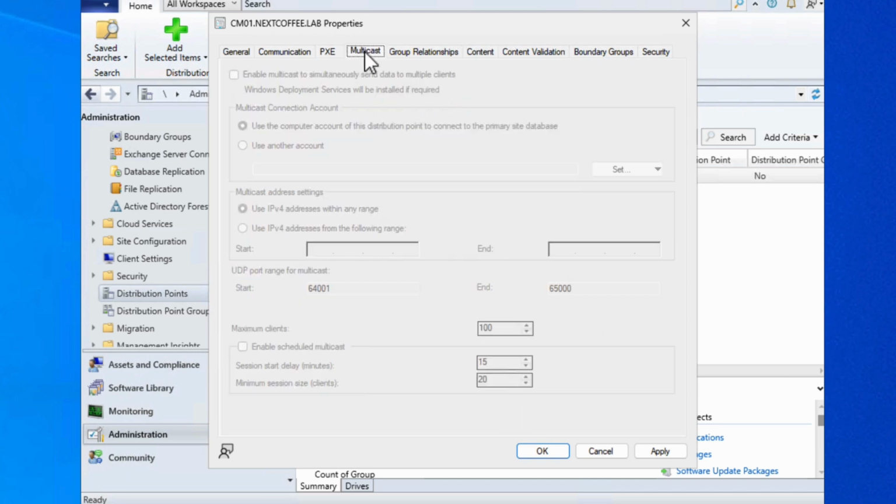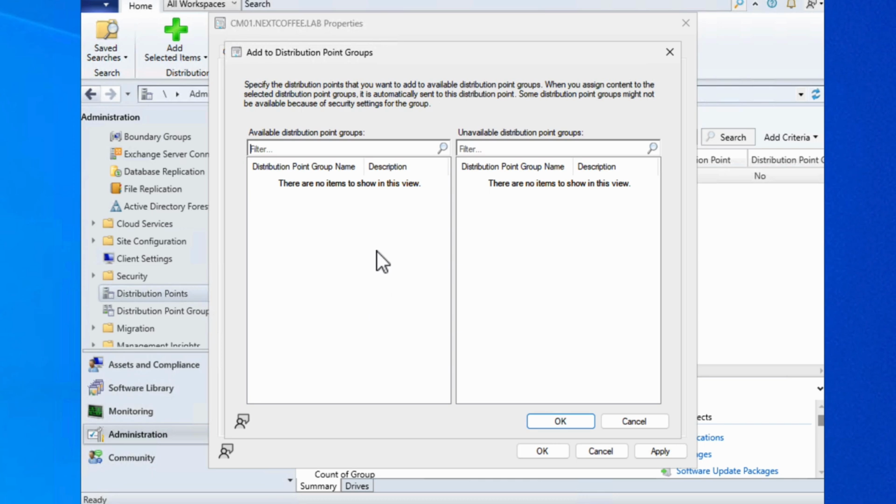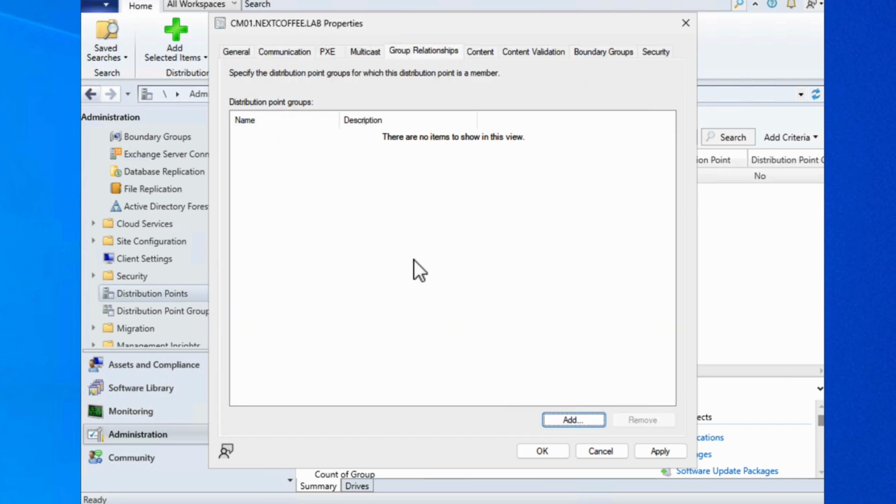Let's go to multicast. Now, in this case, we are enabling Pixie without WDS, so we can't use multicast to send data to multiple clients simultaneously, so we'll leave that to off. Group relationships. I don't have a distribution point group in this environment yet, and if I was to choose add, it doesn't let me create one, so I would need to just leave this as empty for now, and we'll look at that later on.